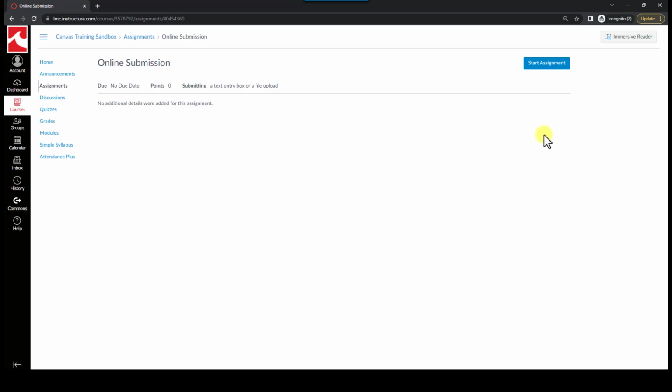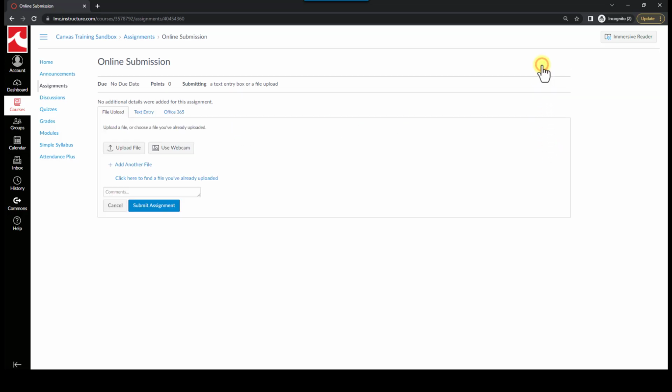Once you are ready to begin your assignment, click the Start Assignment button. Then, depending on how the assignment type is formatted by your instructor, you will see several options. You may see different tabs that allow you to select different submission types. You may only see one option. For example, if an instructor wanted you to upload a file, this would be the only option that would be visible. In this situation, the assignment is set up so that it could be done as a file upload or as a text entry. Also, you can import from your Office 365 account as well.